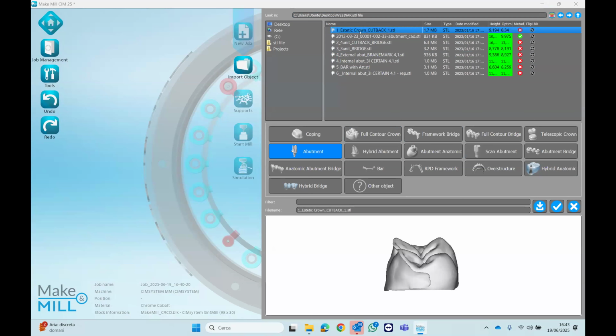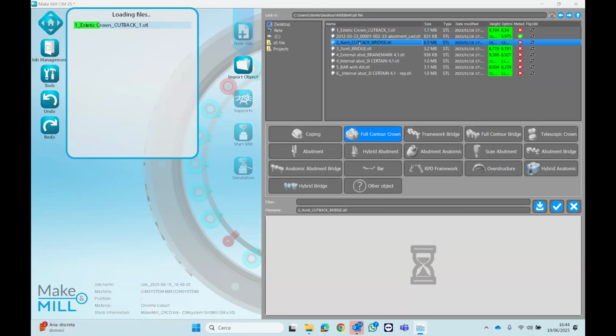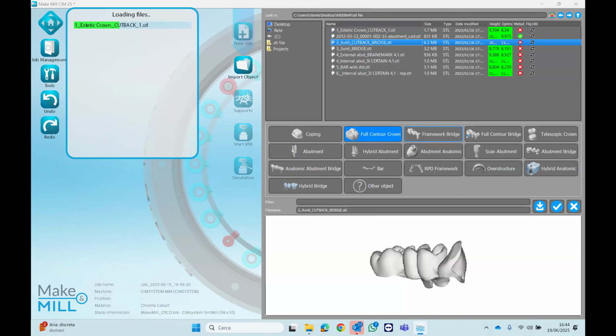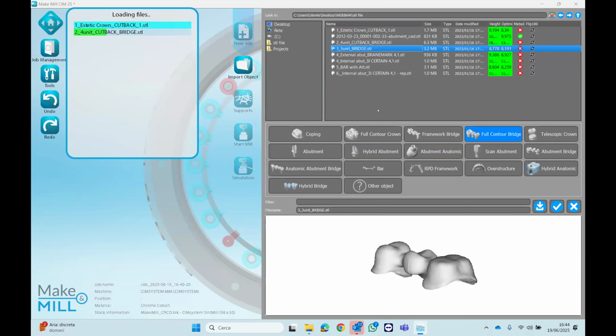Here we're going to click on the first one, which is a static crown, and I have to pick the correct object. I'm going to go to a contour crown and start loading it, okay? After that, I will load a 4-unit bridge, anatomic always, so I will go to contour bridge and load this one as this object. Then I will go to a 3-unit bridge for ceramic layering. So here we go to a framework bridge, give it okay.